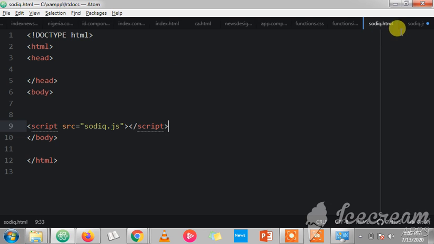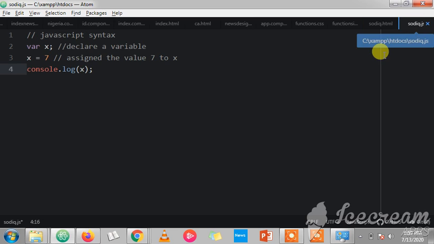So now as you've seen, I've created this JavaScript file and this is sodiq.js. You can save yours with any name, but you must make sure that it ends in .js. You must use .js as the file extension, otherwise it won't recognize the file as a JavaScript file.